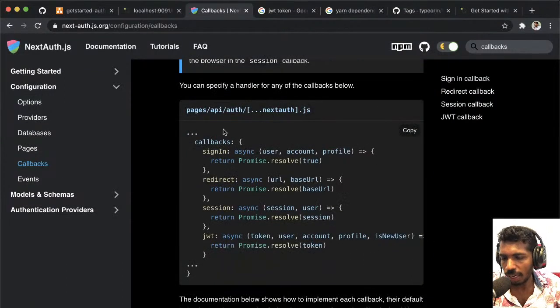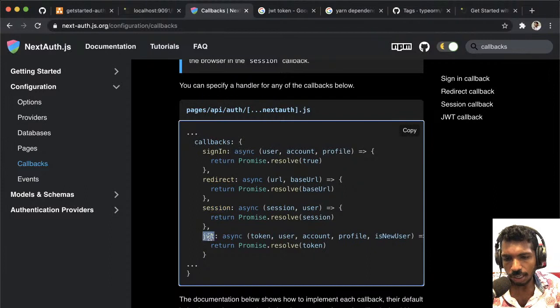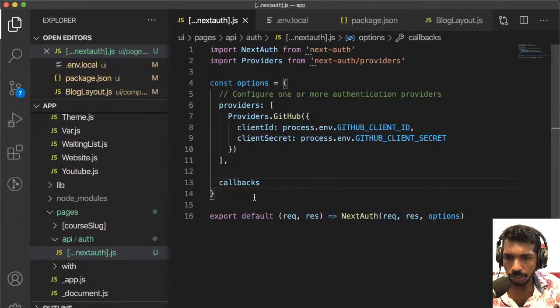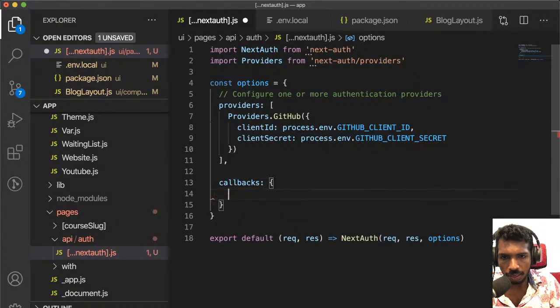Right. Okay. Yeah, we have callbacks. So basically, we can have sign in, redirect, and session, JWT. So these are the callbacks. I'm going to use the sign in, and also the session and JWT. In the sign in callback, I'm going to get a token, and I'm going to send that token to my client side application so I can work on that. So let's create these callbacks. We create callbacks inside these options.